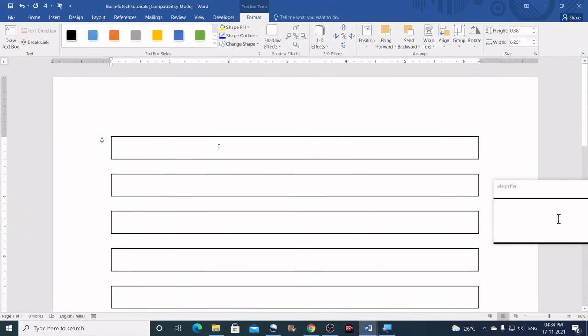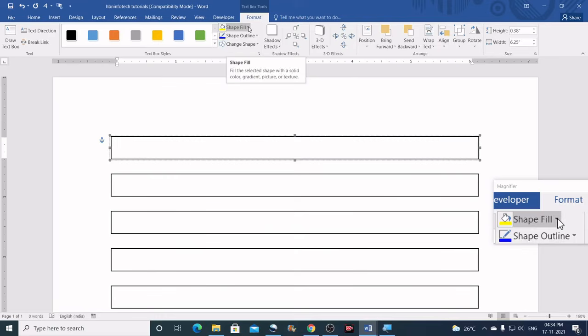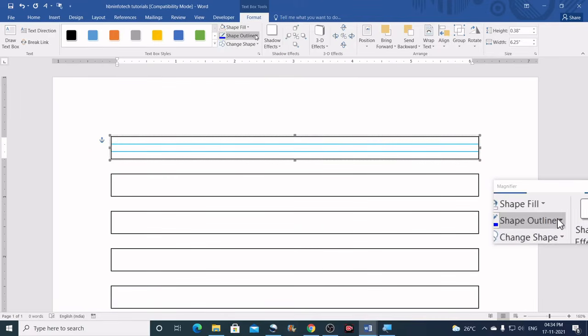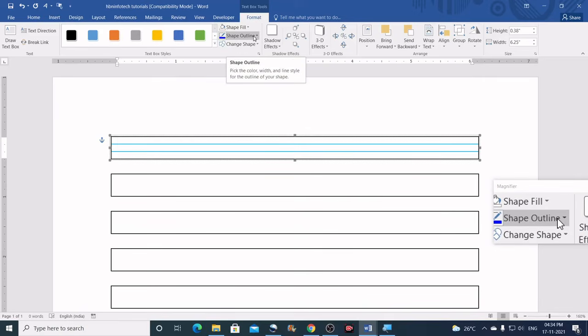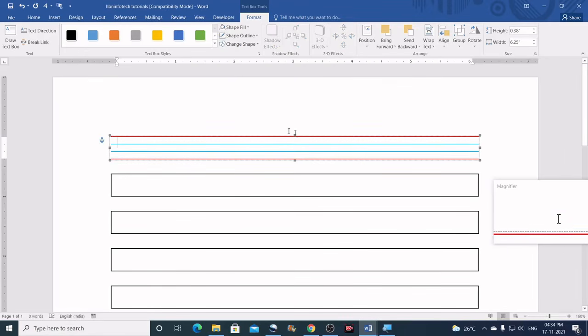The next step is to remove the border and fill color of the text boxes here. Just like this, you will need to click inside the text box once, then go to Format, click on Shape Fill and then No Fill, and then again in the same Format tab, click on Shape Outline and then No Outline. This removes the border of the text box. You will need to do the same thing for all of the text boxes.